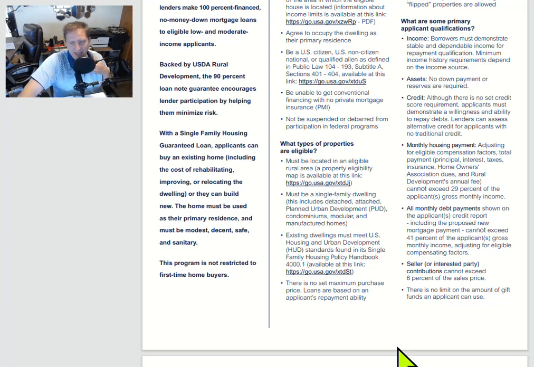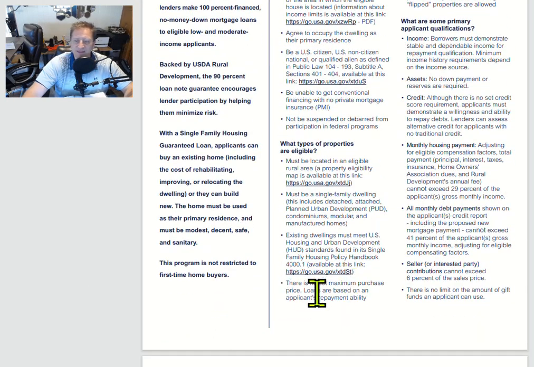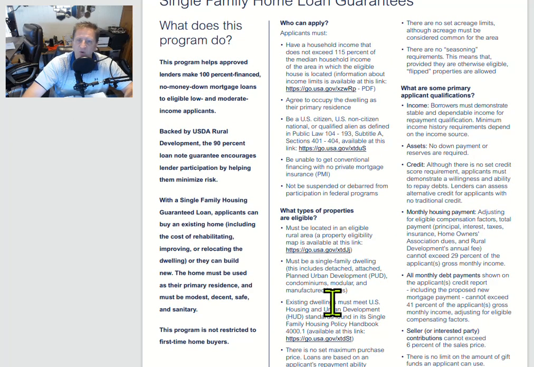There is no set maximum purchase price. Loans are based on an applicant's repayment ability. What that means is, since there's no set maximum purchase price, your income limit is going to limit that maximum purchase price. Just be aware there is a purchase price limit. It just comes from the income limits.